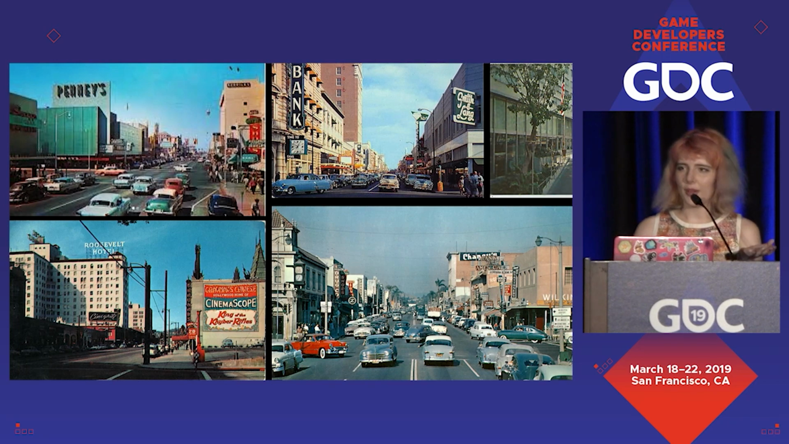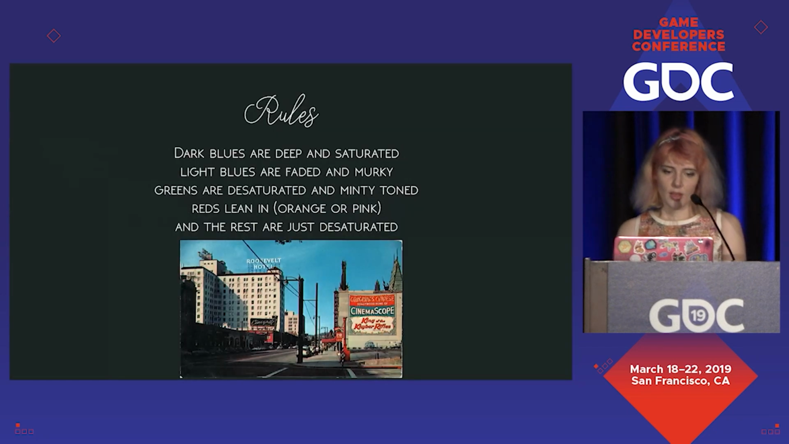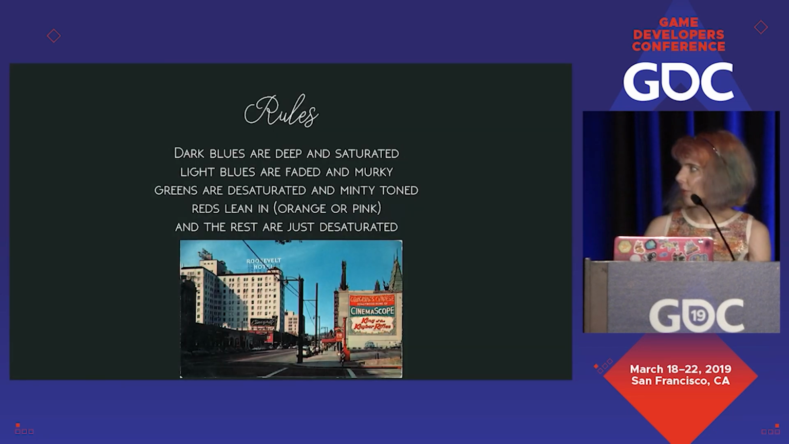So the first step I usually do is to put together a mood board. I did a little bit of research and I had a look at the old 60s postcards. I was particularly interested in how postcards faded rather than whatever film stock was used. I noticed particularly that the deeper blues had increased in saturation and the lighter blues would fade out. This is because of the printer technology and the dyes and the ways the dyes stuck. So I started developing a rule set for myself.